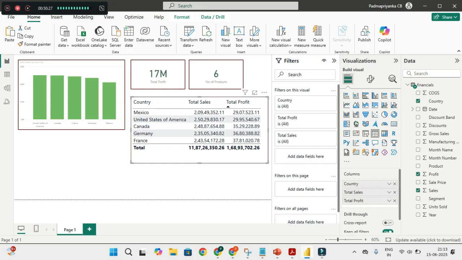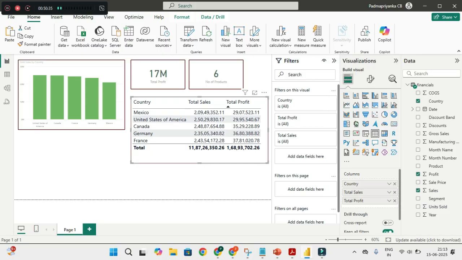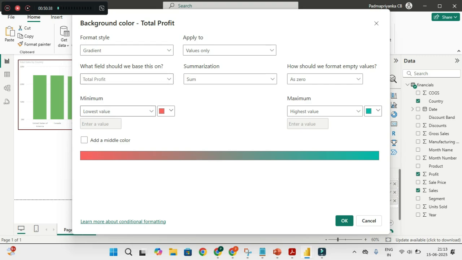So what I do is I go to this drop down of total profit, and then I apply a conditional formatting, and then let's say background color. Now this is where we apply conditional formatting. Similar to Excel, what it says is we want to apply some colors to different values in the total profit depending on a criteria. Let's select the criteria. In the minimum drop down, please go ahead and select a custom value. Let's say 3.5 million. And then highest value is also custom. Let's change it to 4.5 million.